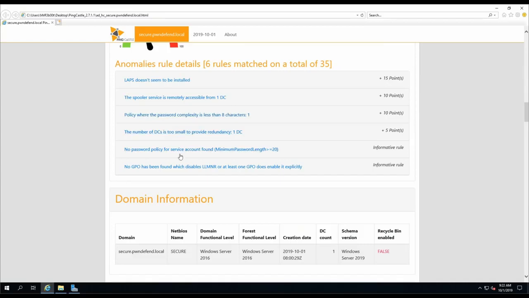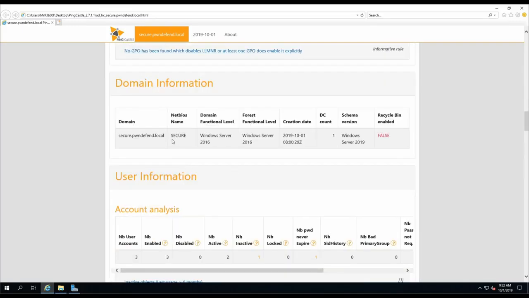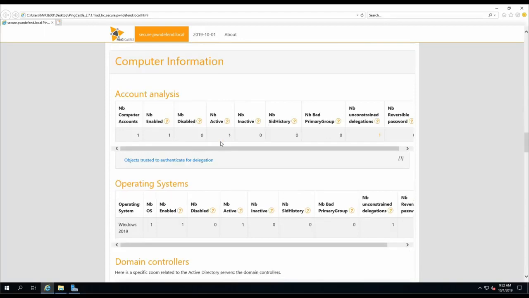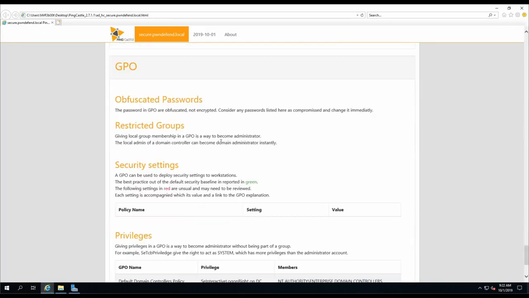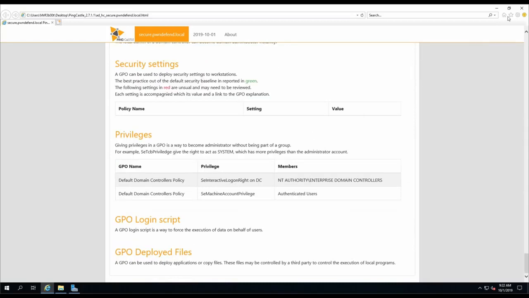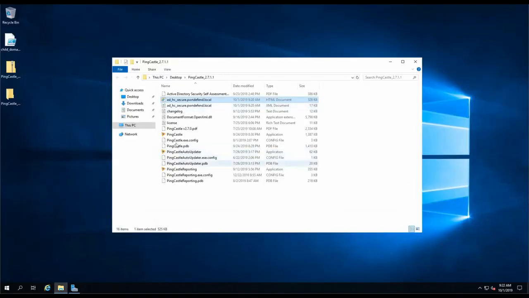We can see service accounts haven't got a password policy defined, and we can see that the domain is not configured to block responder attacks. And again, you can go through the report. There's loads and loads of data that comes out of this. It's a fantastic tool. It goes really granular.